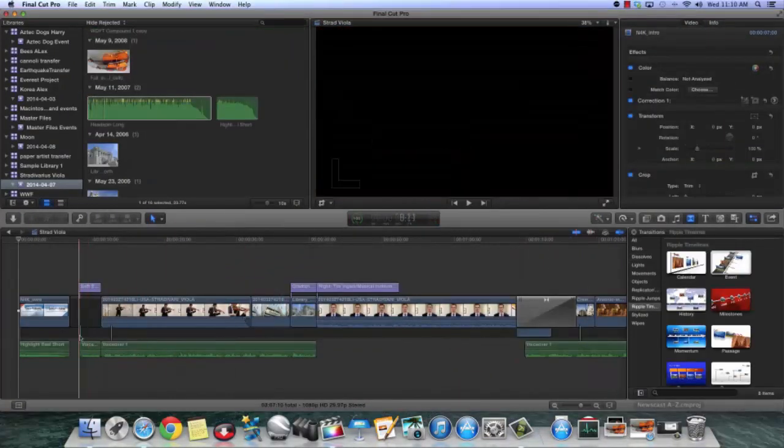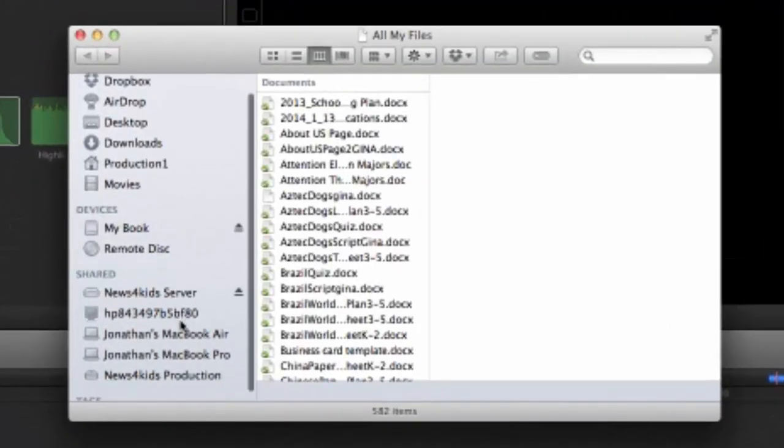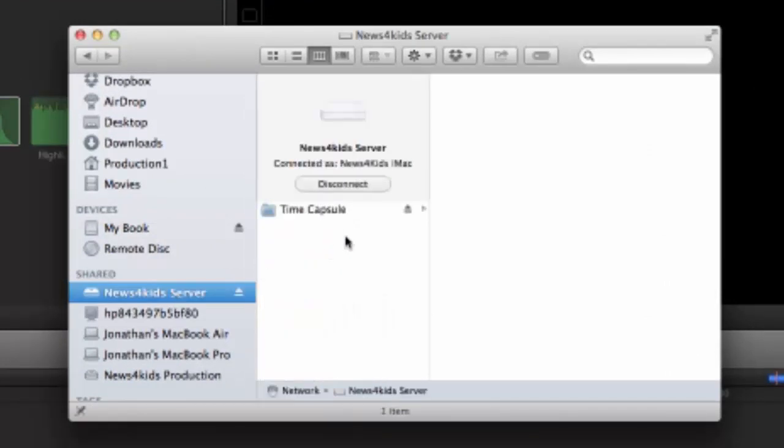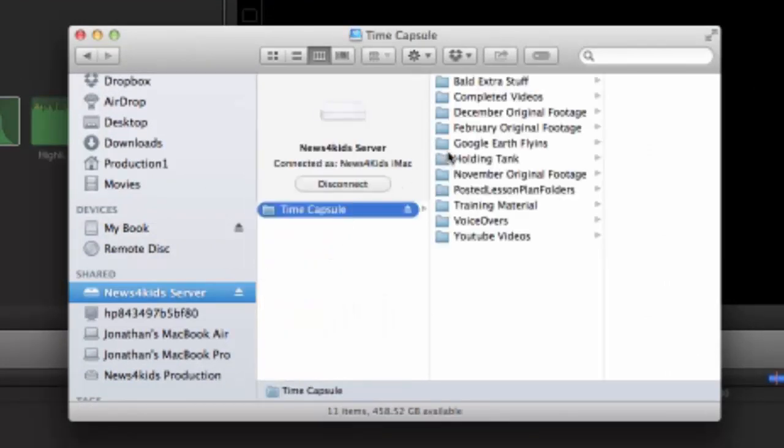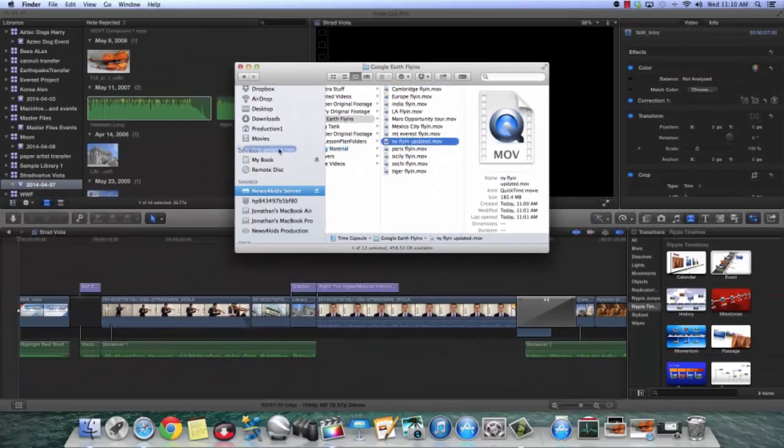Finally, the last component we need to add is the Google Fly-In. Jonathan is responsible for making the clip. To add it, go to Finder, News for Kids server, Time Capsule, Google Fly-Ins, and drag your clip into Final Cut Pro to replace the gap clip we inserted at the beginning of the project earlier.